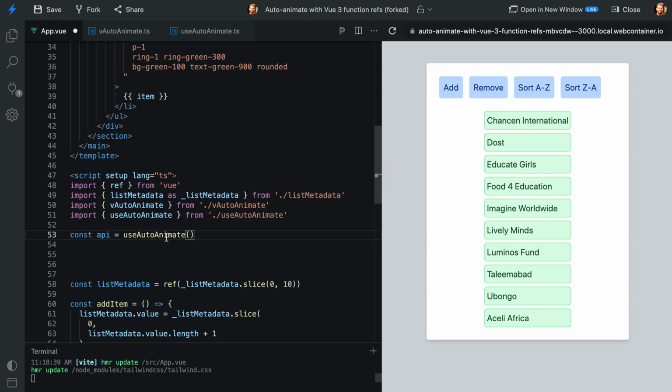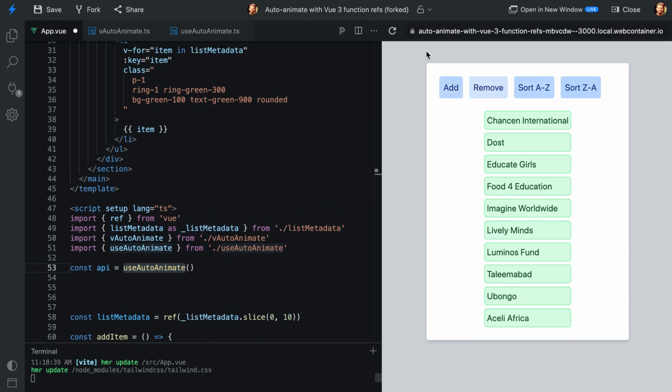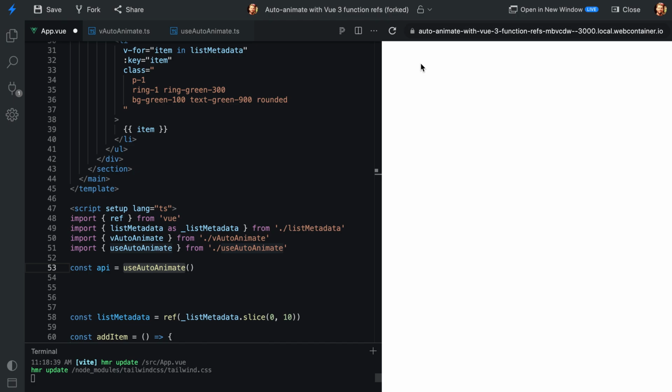We'll talk about the advantages of doing this in just a sec, but first let's actually write the useAutoAnimate function and make sure that it is working, because of course right now it's not working, and it should actually be throwing errors in the console because none of this stuff exists.